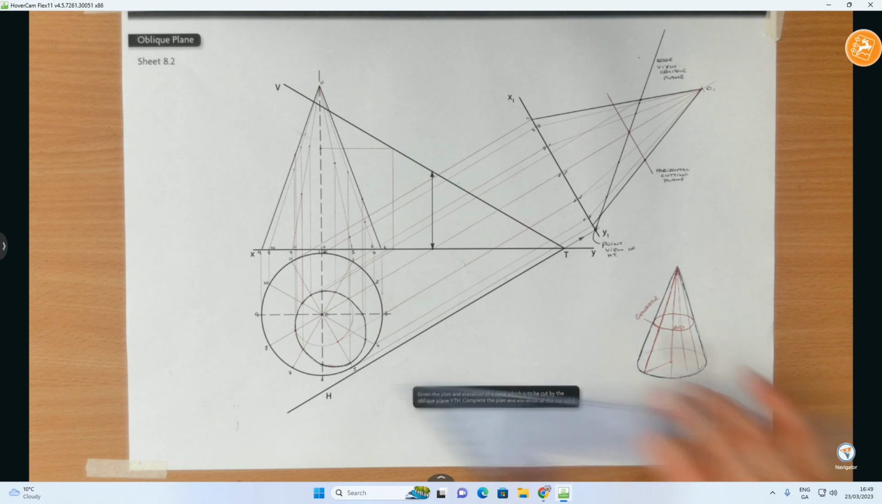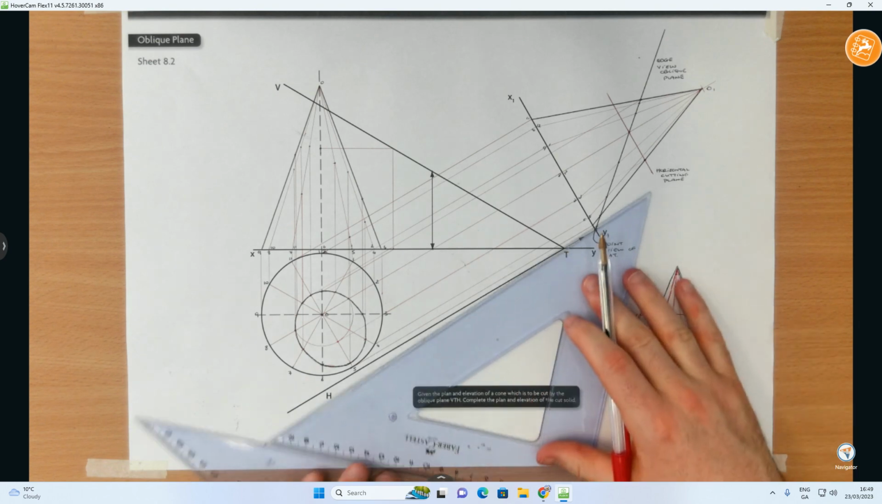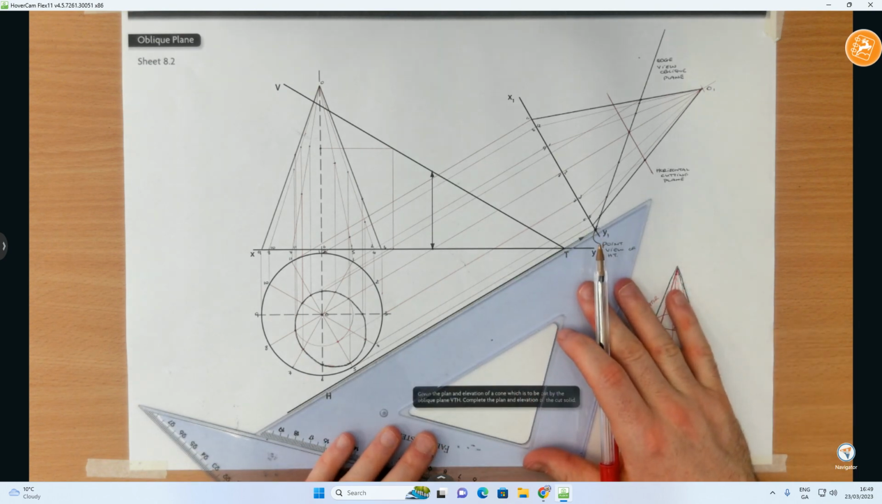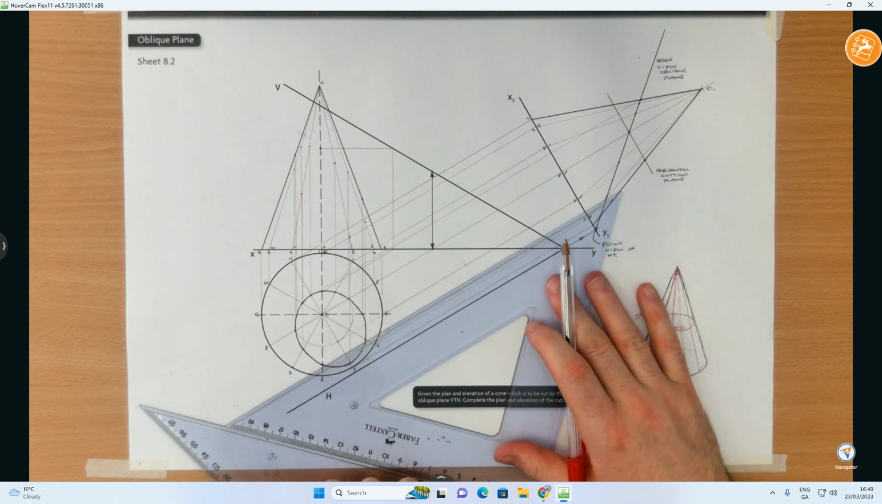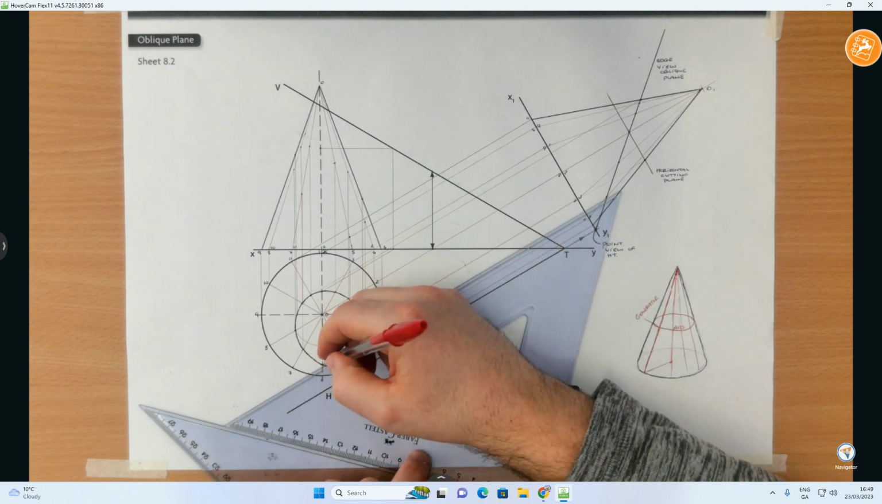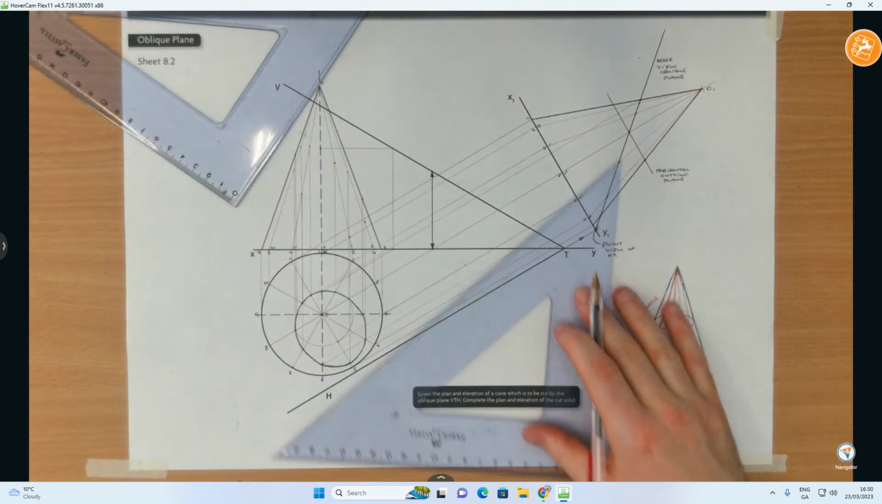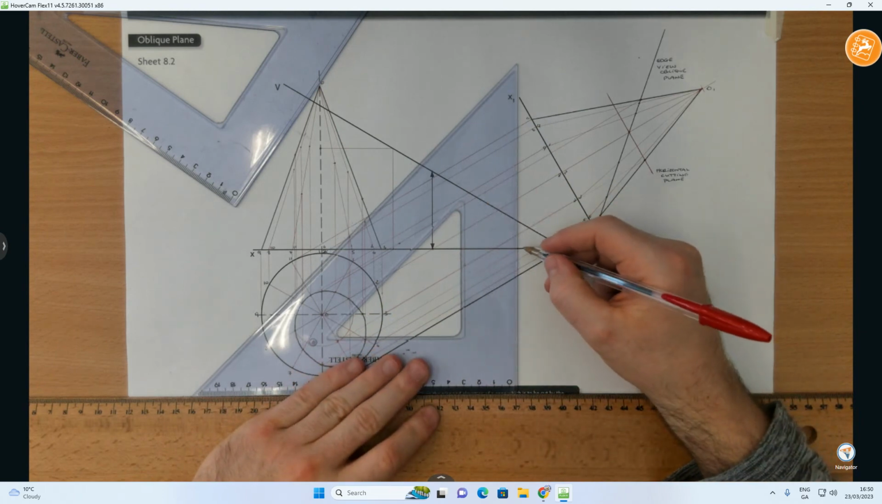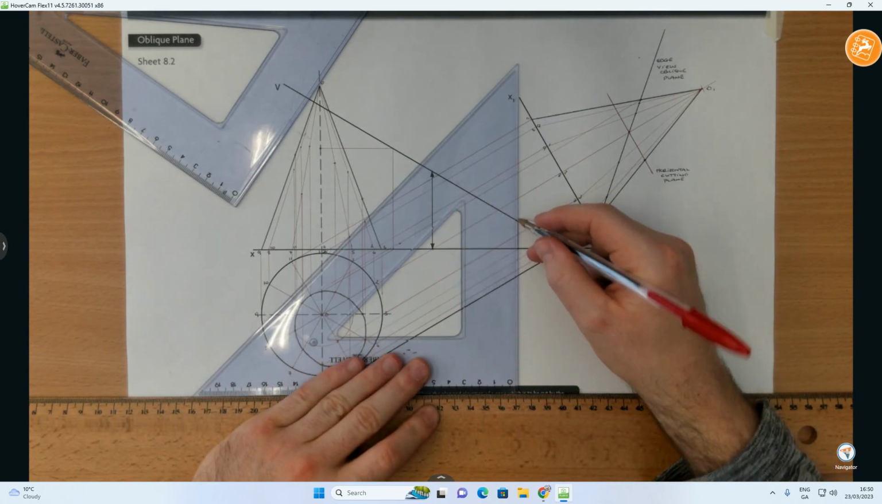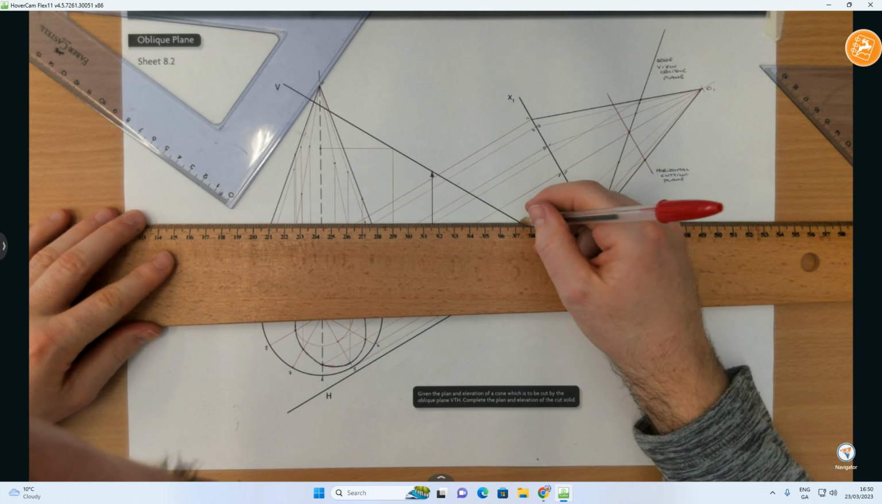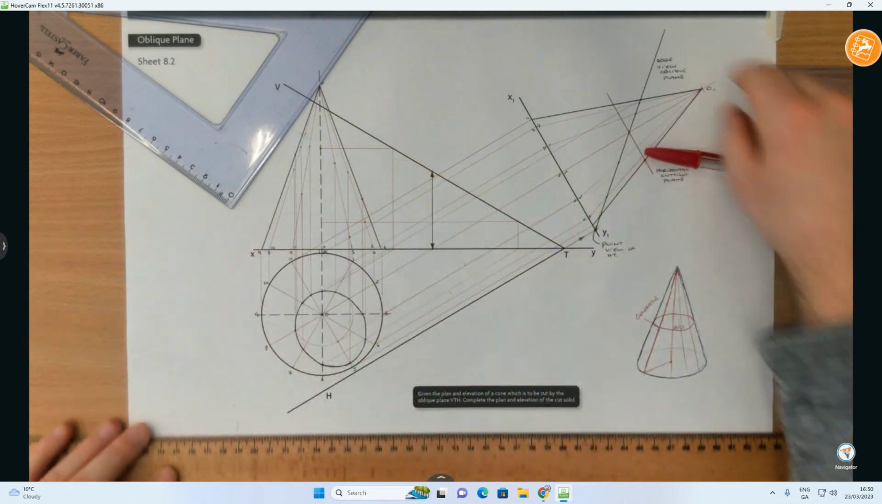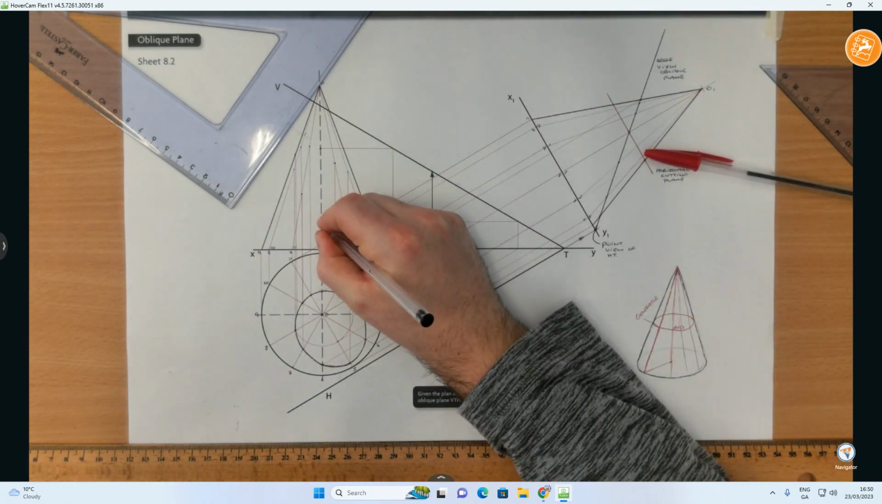And the exact same then for the number 6. So once again, parallel to HT, number 6. From there, we're going to project it upwards, hit the vertical trace, and once again across, and we'll identify our final point.